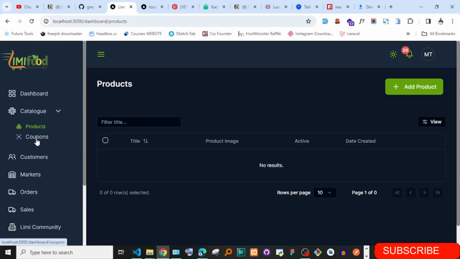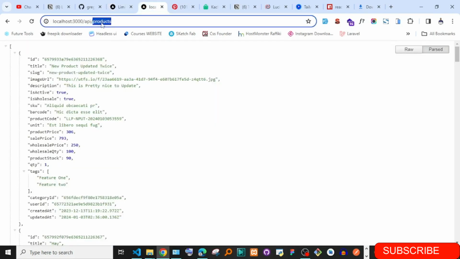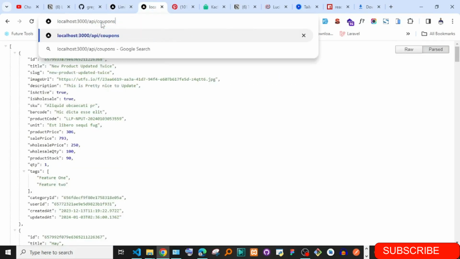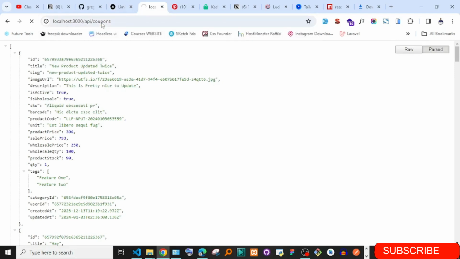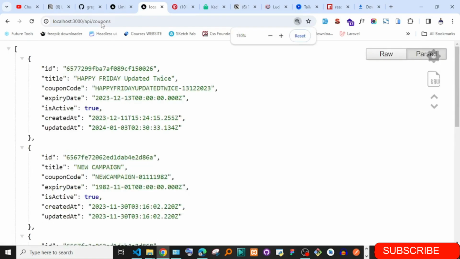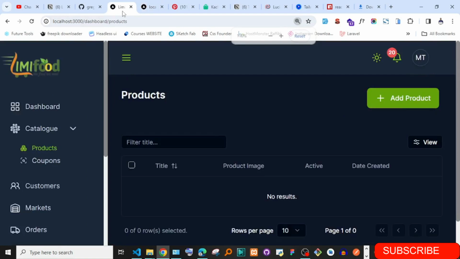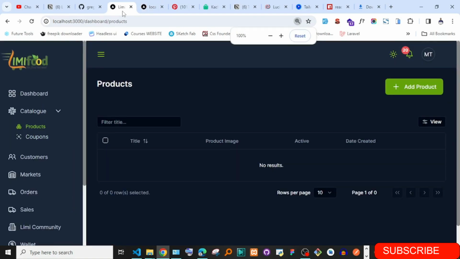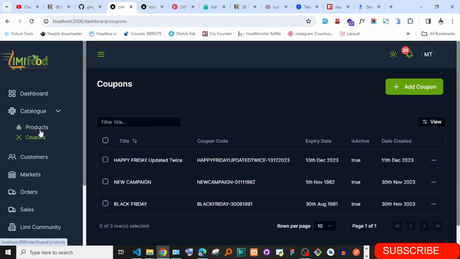Now, unfortunately, do coupons actually have a user ID? Let's first go and check coupons, and it's something maybe we didn't consider. So coupons, if you look at them, they don't actually have the user ID. So that one we have to work on. When someone goes to create coupons, even the coupons, they shouldn't see all the coupons.